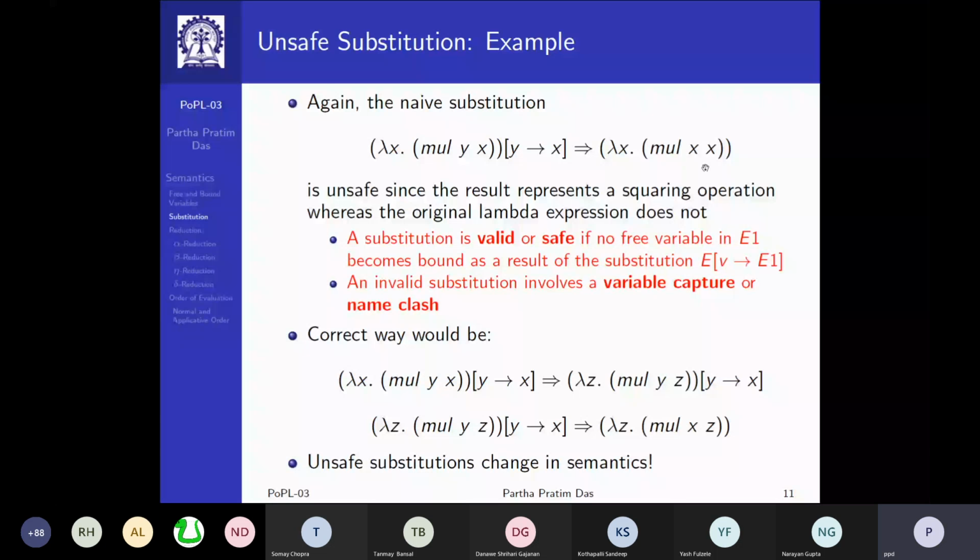So again, our rule is going wrong even after we have taken care that the variable that we substitute for is free. What did it go wrong? It went wrong in the place that what really happened is when I substituted y by x, this x gets bound in the substituted expression.